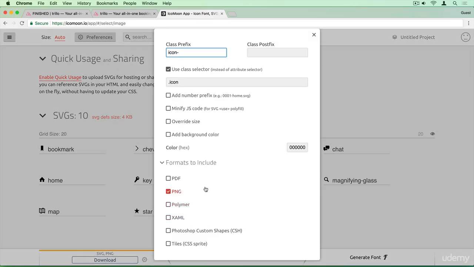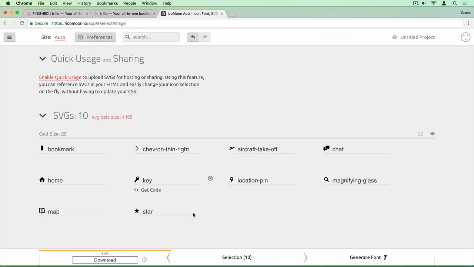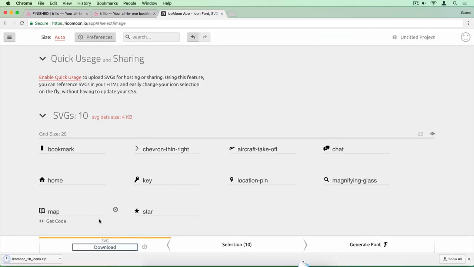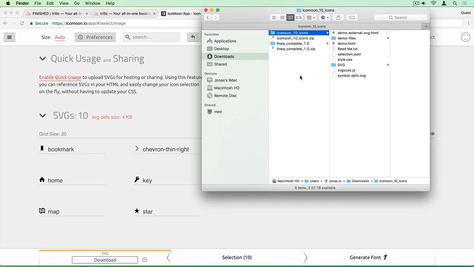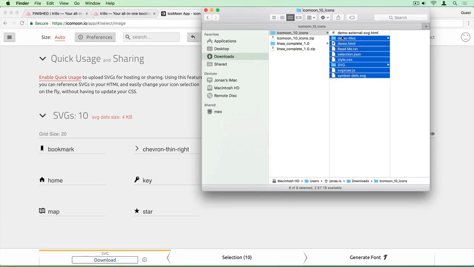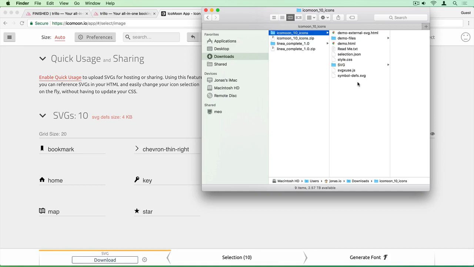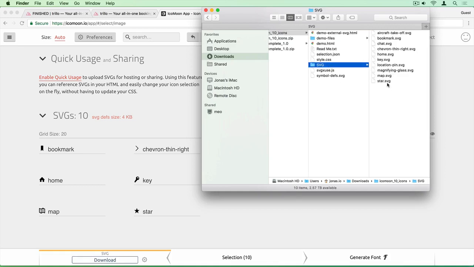Then we hit here the settings. Okay, so we see that there will be a class prefix called icon. And we don't want any PNGs. We just want SVGs. Okay, so it says SVG here now, and now we can hit download and open it up. So when you open this folder, it gives you all this stuff here, which you really don't use, okay? So all we need are these SVG files here, and even more importantly, this file here.